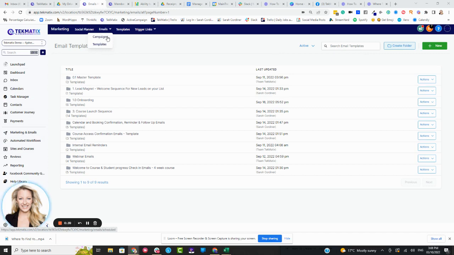Now, the difference between campaigns and templates is that templates are basic design layouts that you create that you can then use as design layouts in the future for all future emails. Campaigns is when you're actually going to send a one-off email. So we're going to focus on templates for now. If you click on templates, we actually have some templates in here for you to use.